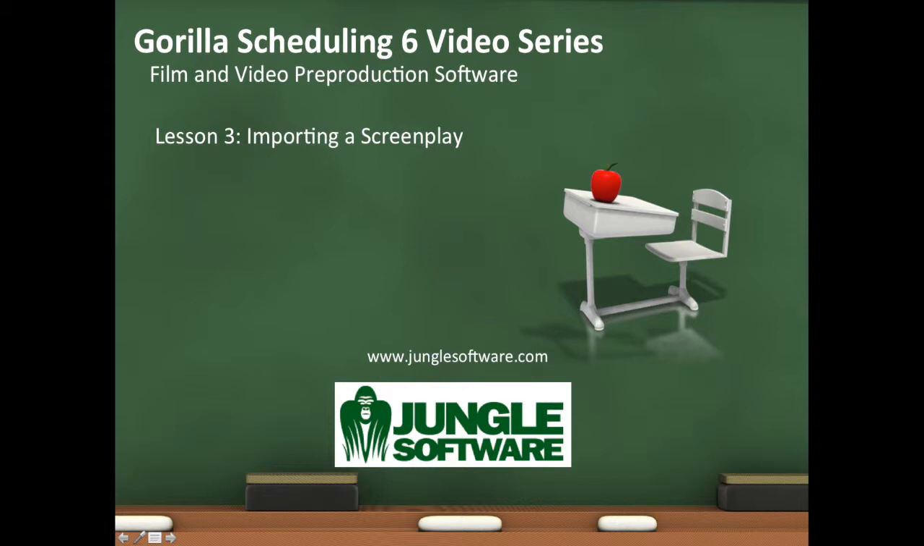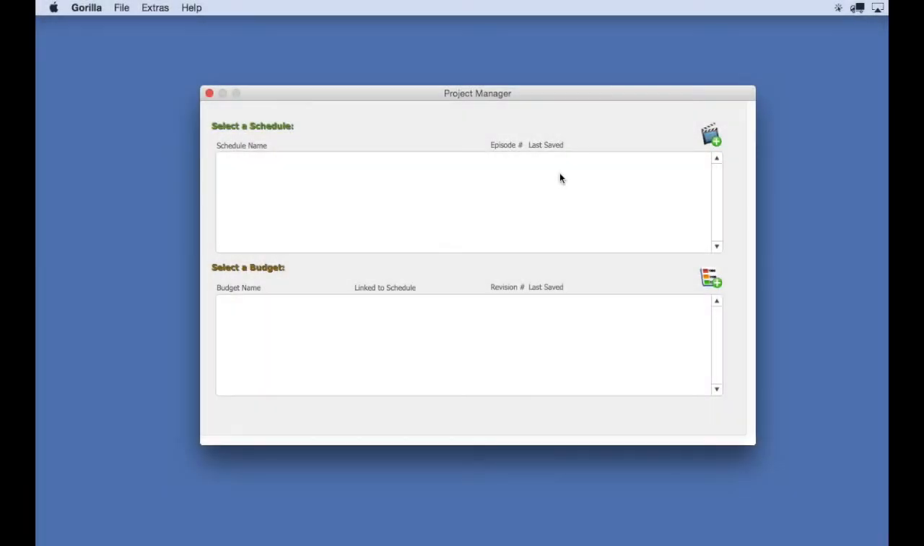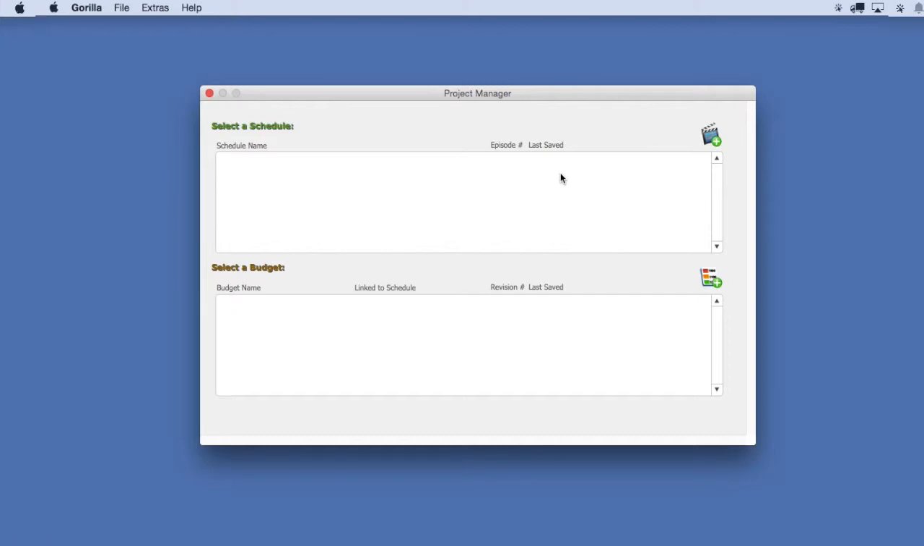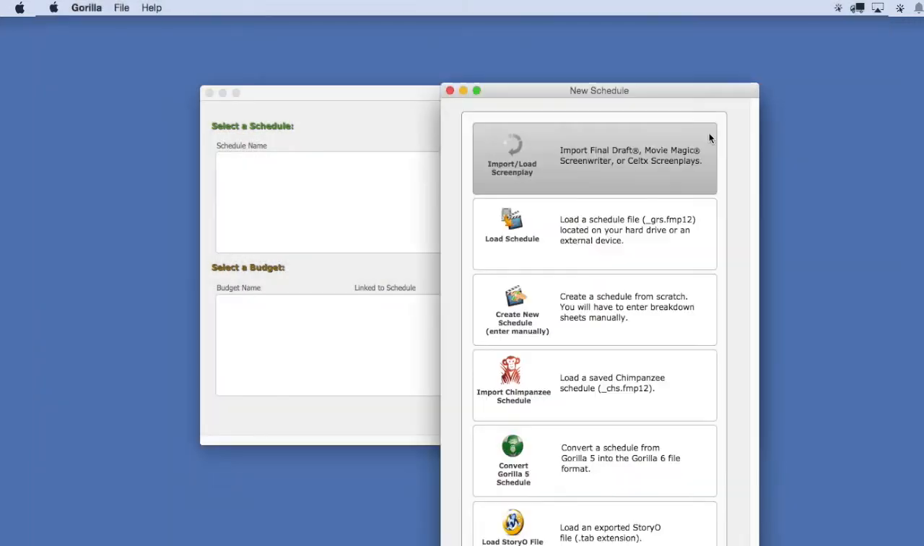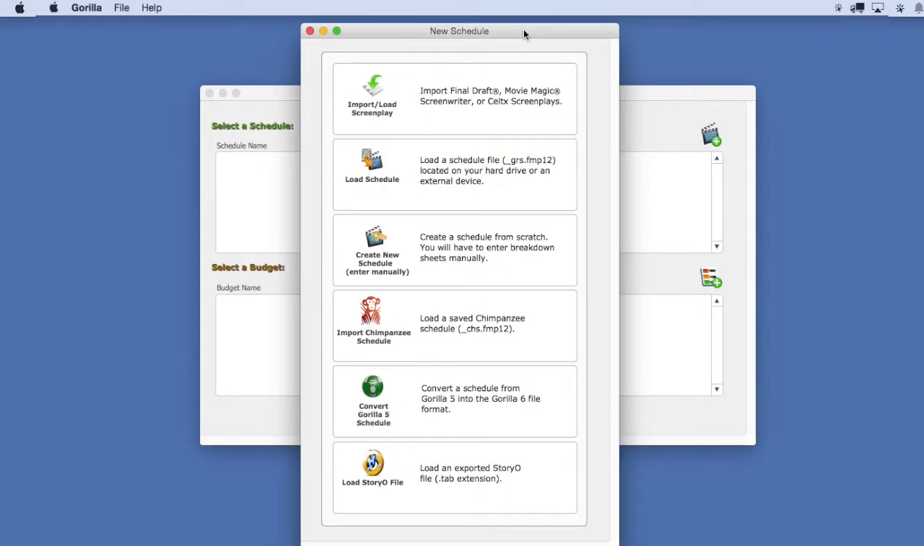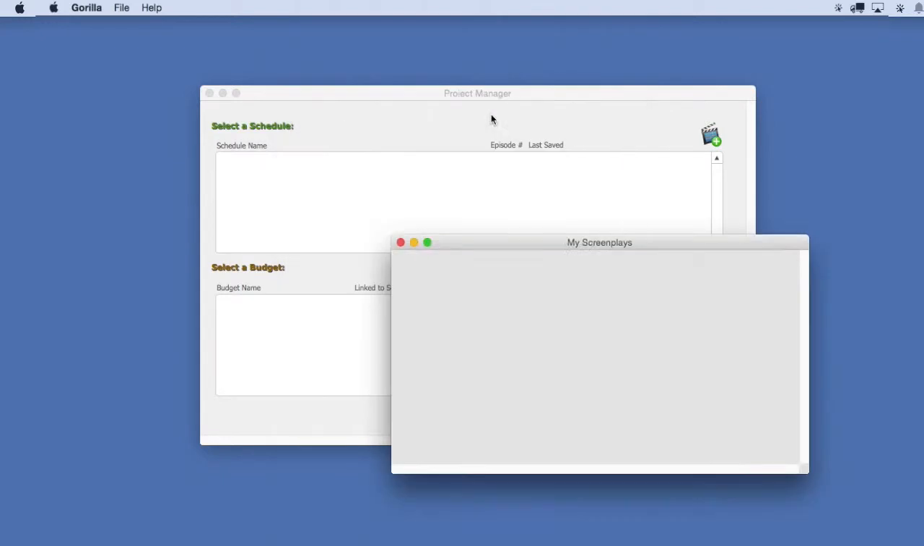In this lesson, we're going to learn how to import a screenplay into Gorilla 6. Assuming that you have already saved or exported your screenplay into one of 3 accepted formats shown in Lesson 1, launch Gorilla. From the Project Manager, select the New or Load Schedule button. From the New Schedule window, select Import Load Screenplay.